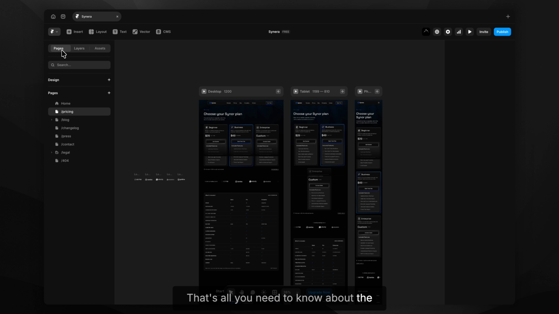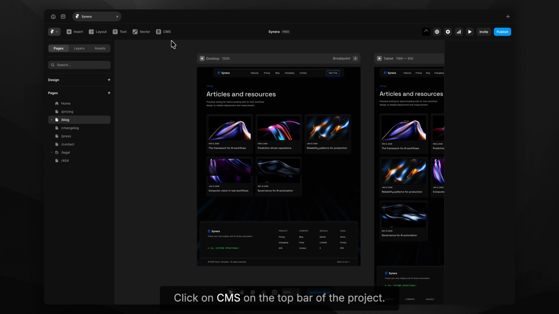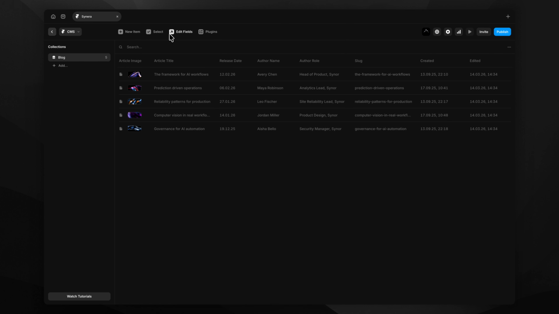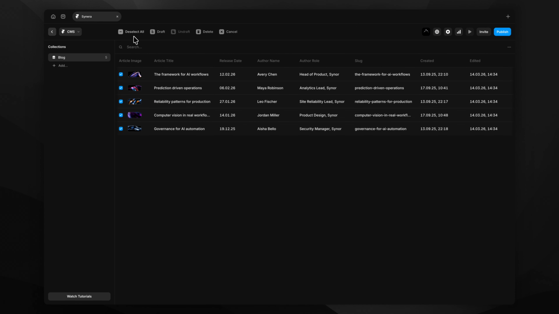That's all you need to know about the pricing page. Let's move on to the blog page. Click on CMS on the top bar of the project. Here you can see all the placeholder articles for the blog. Let's delete them.